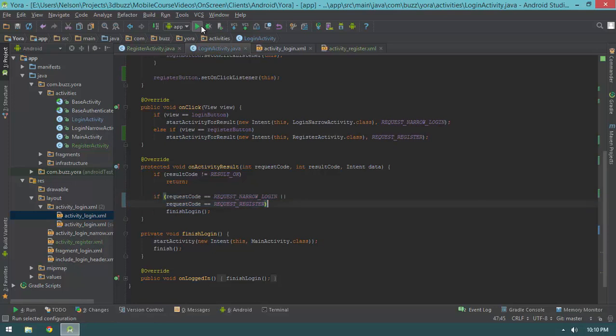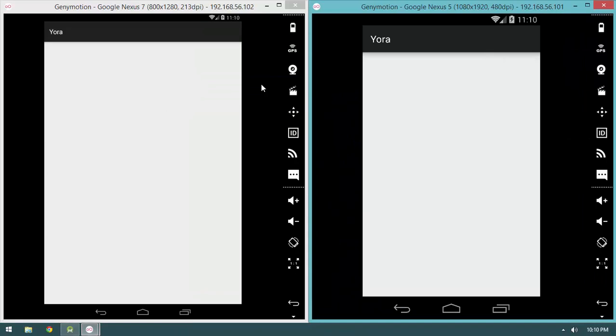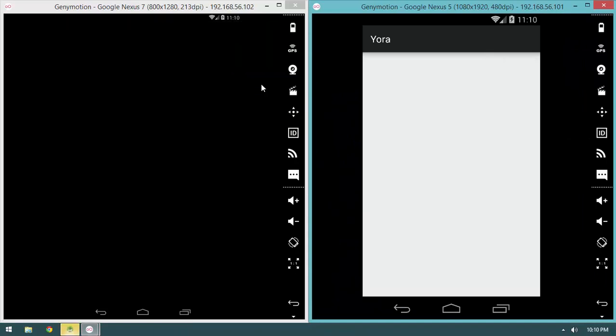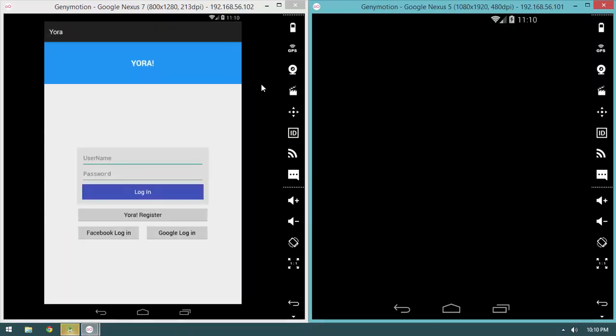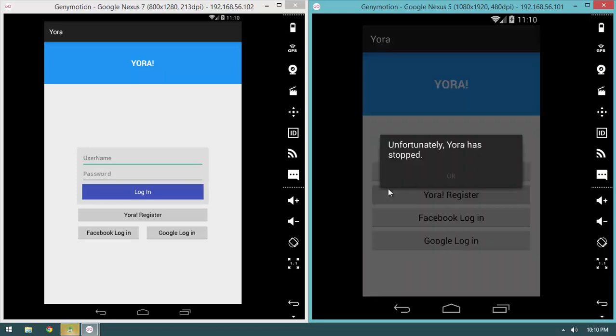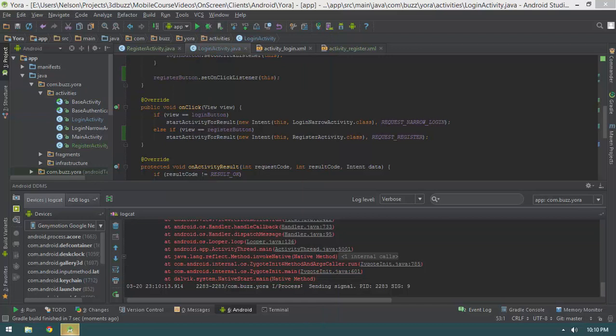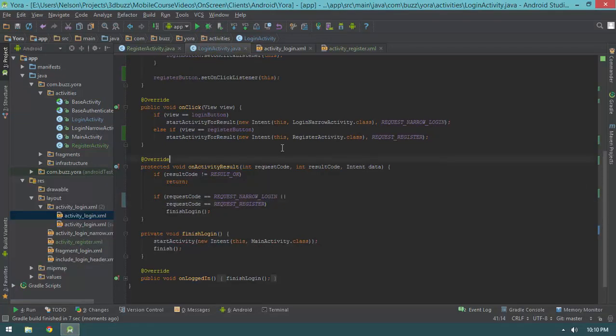All right, let's go ahead and hit run. While that's doing that, I'll bring my two virtual devices up on my screen and wait for them to restart. Now I'm going to click on register. And guess what? I totally forgot the manifest, didn't I? I do that a lot, don't I?